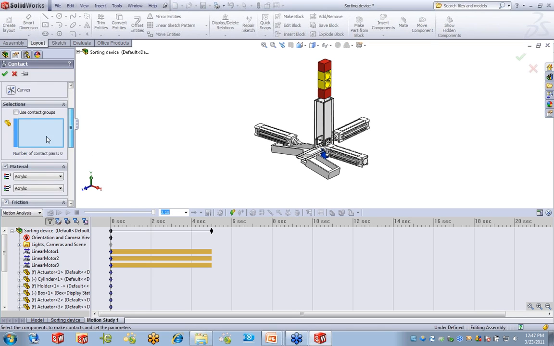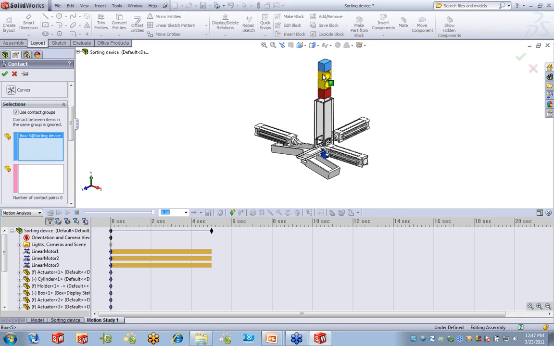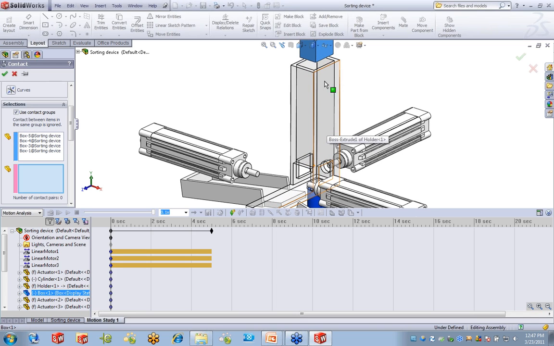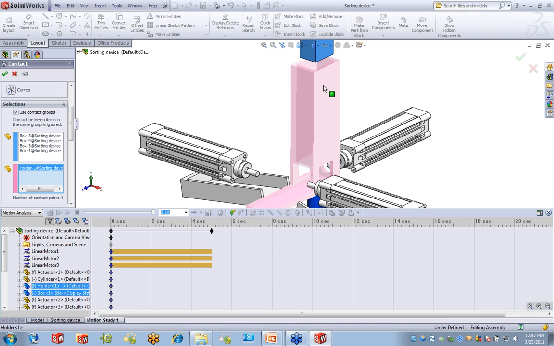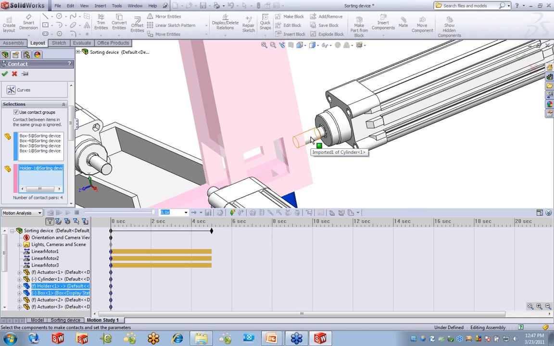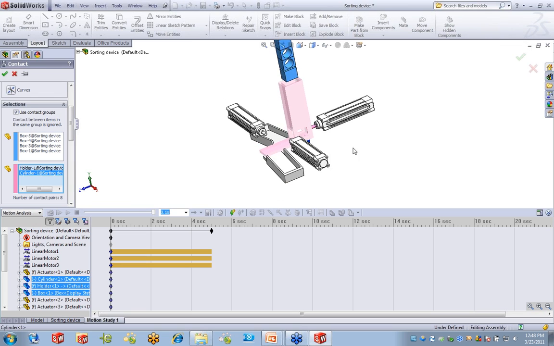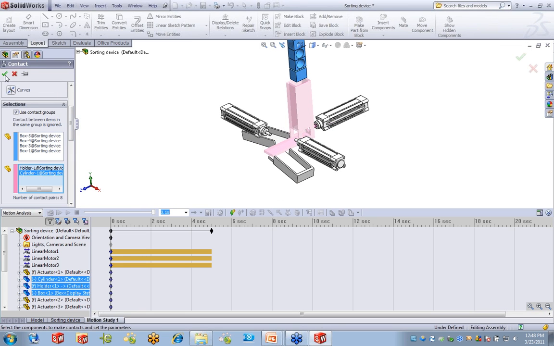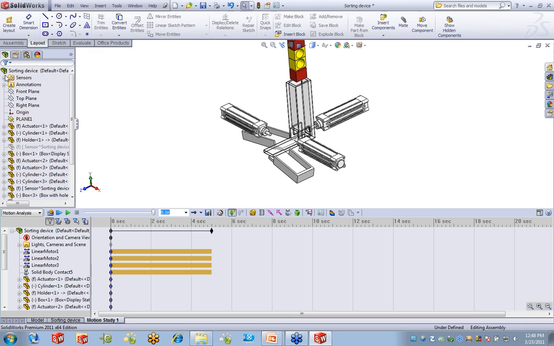Now we're going to use contact groups. What contact groups does is any contact between components is ignored, but it creates the contact between the 2 separate items within the group. So I'm going to go ahead and select the 4 blocks. My contact on the other side is going to be the holder for those blocks, and it's also going to be the pin of the cylinder that's also going to come in contact with those blocks. So that's my first set of contact.